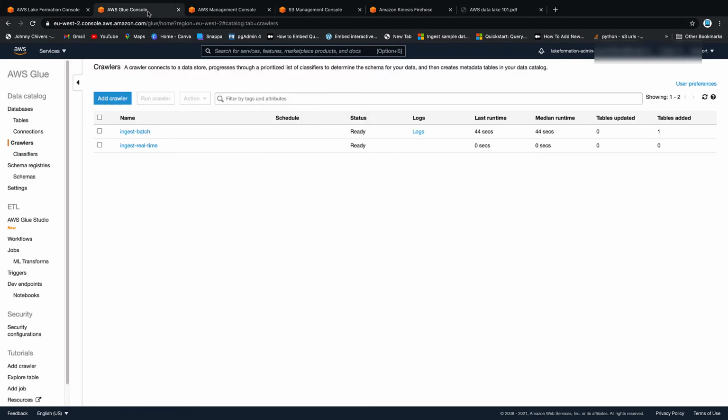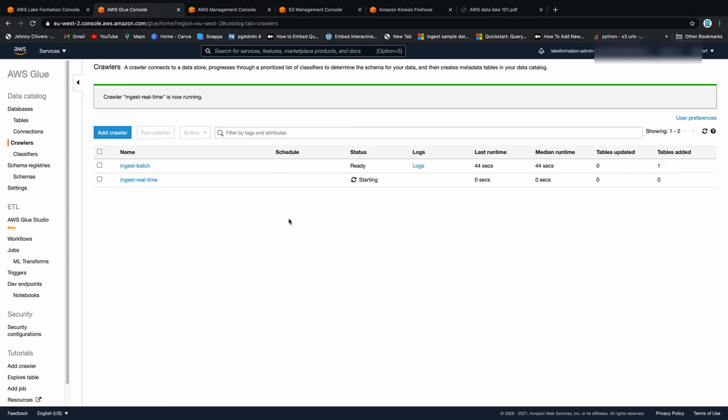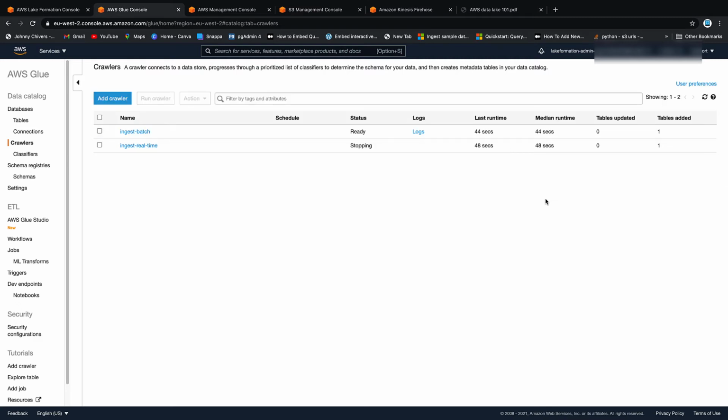Fantastic. Back into the console, back onto the crawler, run the crawler. Again, I'll pause the video here. Same as last time we ran the crawler back in lesson two. It's gonna take about a minute and a half. I'll pick it back up once it's done. Okay guys, again, that took about a minute and you can see that that one table's been added.